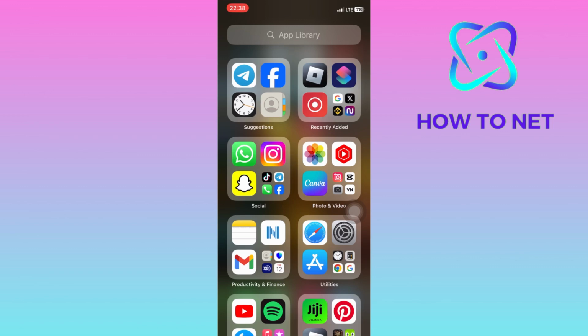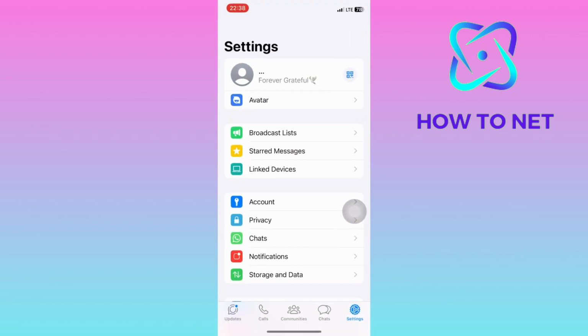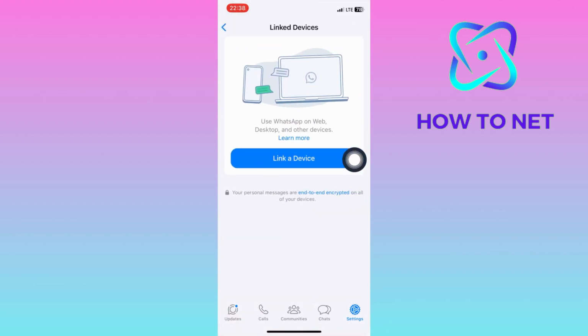To do this, simply head into your WhatsApp. On your settings page, select the option of linked devices right here. On this page, you will see all devices that have access to your WhatsApp account. The best part is you can also see the date and time when they had access to your account.